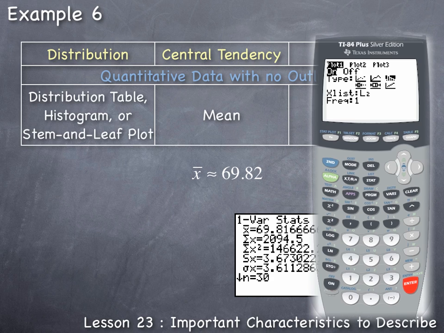Now we need to set up the window. So we press the window button, and now we have to define the x-axis and the y-axis on our histogram. X-min is the minimum value, X-max is the maximum value, X-SCL is the scale, or the amount by which we're counting by. Now the minimum height in this sample was 61.5 inches.